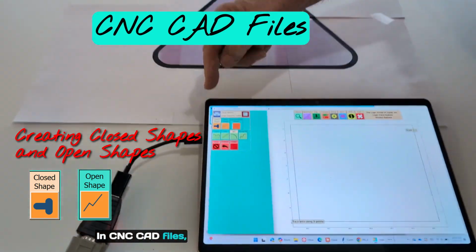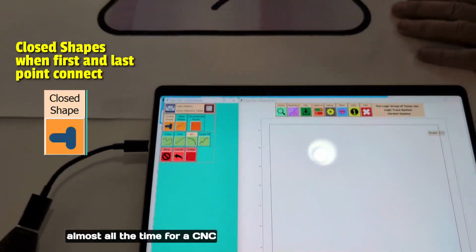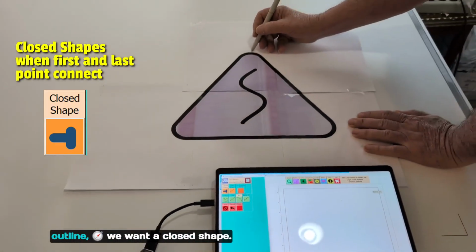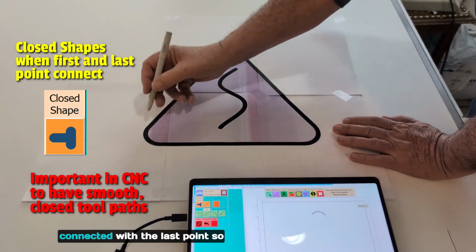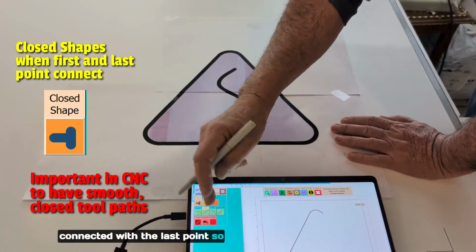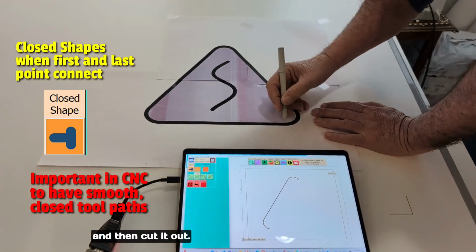CNC CAD files, what is a closed shape and what is an open shape? Well, almost all the time for a CNC outline, we want a closed shape. We want a tool path. We want the first point to be connected with the last point so that we can just load that file right into a CNC cutting machine and then cut it out.